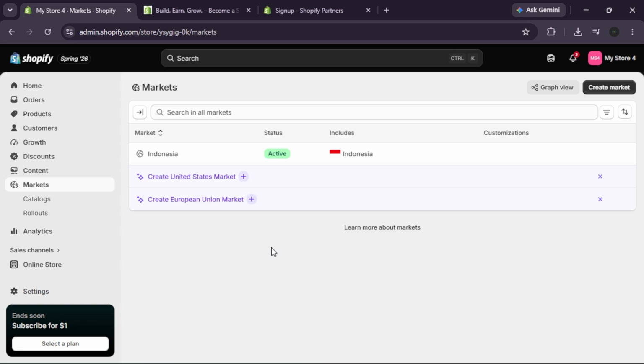You may already see your main market there. This is usually your home country or the country where your store is based. You may also see other markets that Shopify has already added for you. Don't worry if it looks a little confusing at first. We're just going to go through it slowly.